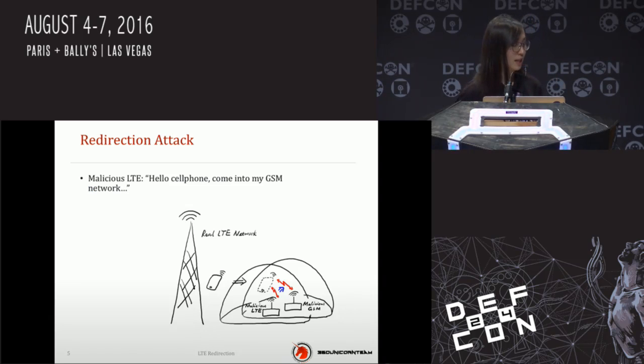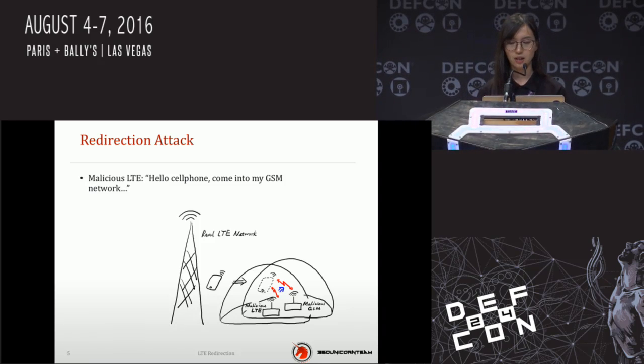Now let's take a look at the new attack we have been working on. As the picture shows, there are two fake networks, one being an LTE base station, while the other is a GSM fake base station. When the cell phone approaches them, it first attaches to the malicious LTE base station.